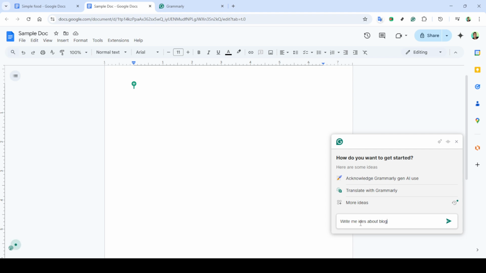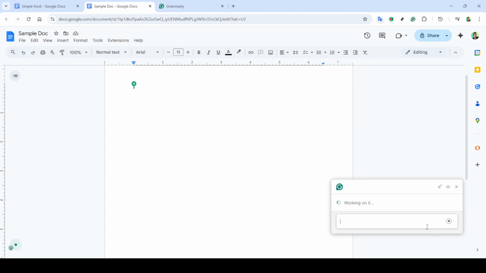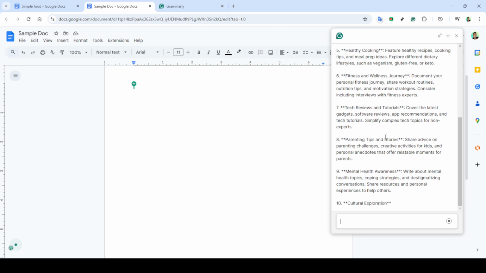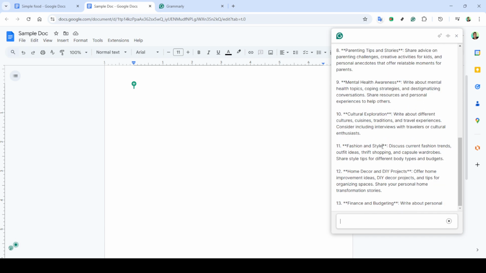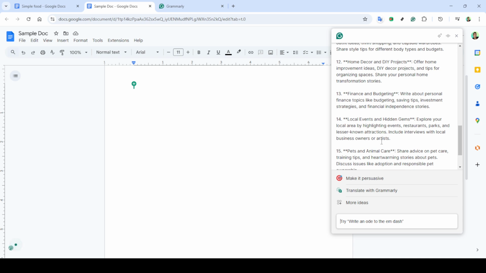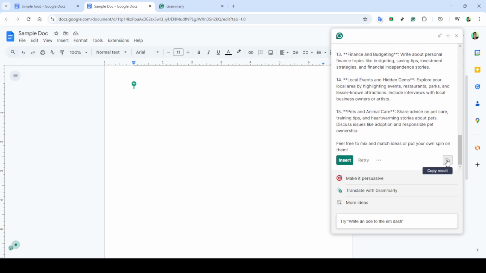Grammarly Go provides several options, allowing you to tailor the AI's assistance to your specific needs. Whether you want to improve the tone of an email, find better word choices, or even restructure sentences for clarity, you'll find helpful suggestions that you can apply instantly. Take a moment to explore these options, as understanding them will greatly enhance your productivity and the quality of your writing.